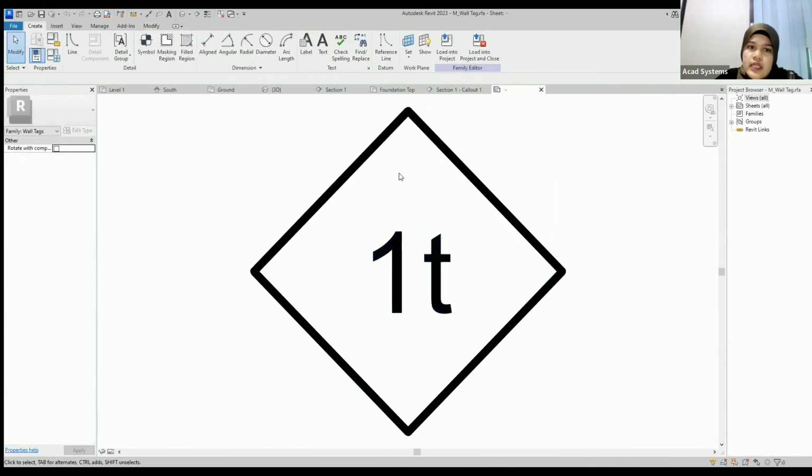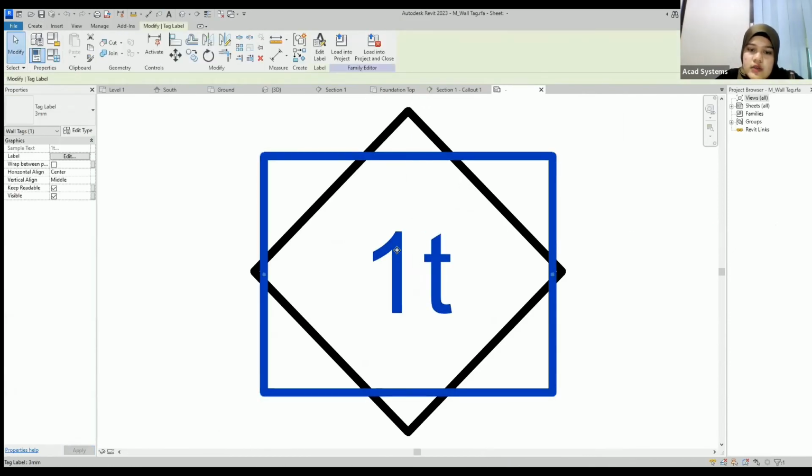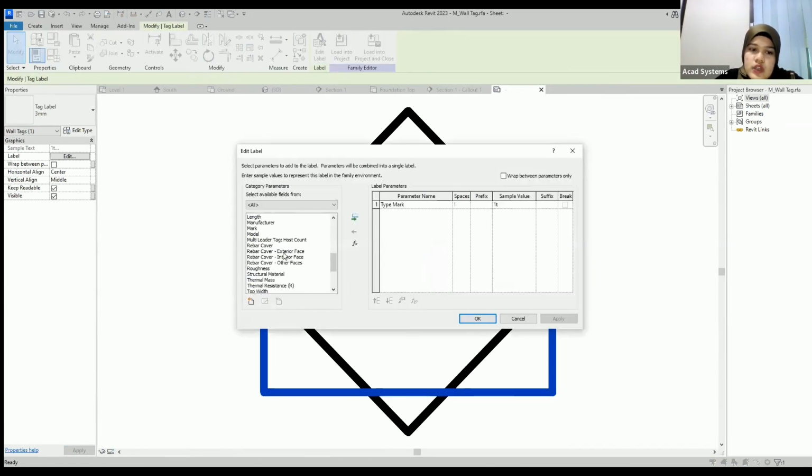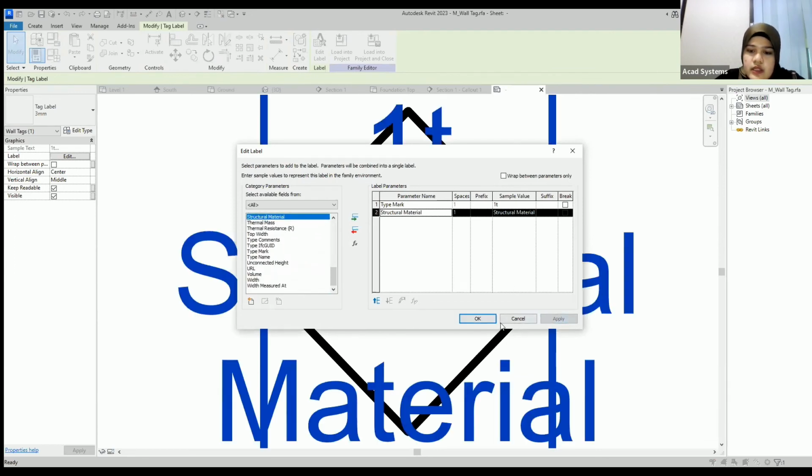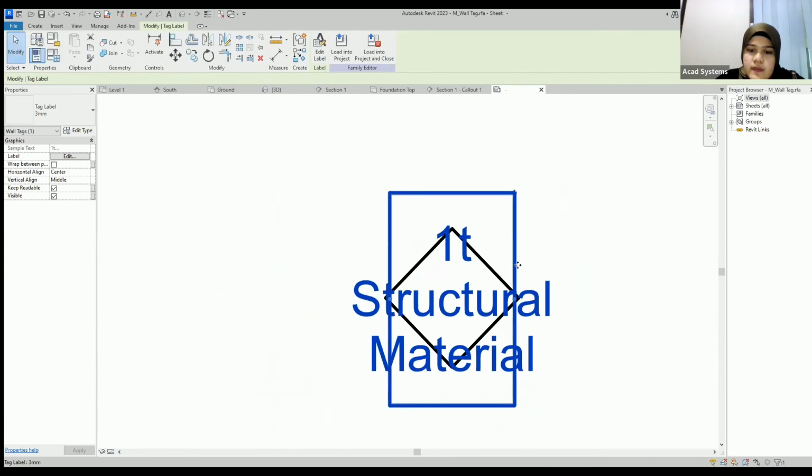Here you can edit it. Click on the 1T and go to edit level. Here you can add a Derived Bar. You see Derived Bar cover, interface, or you want to add the structure material. Just now it is structure foundation, and we're going to use this one. If there is a rebar, you can just use this one. There's so much more you can add for the tagging. Click on apply, click OK.